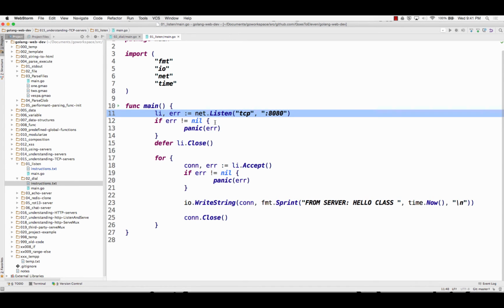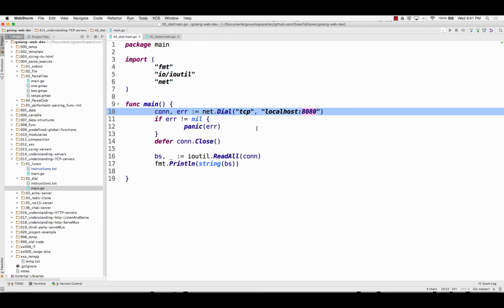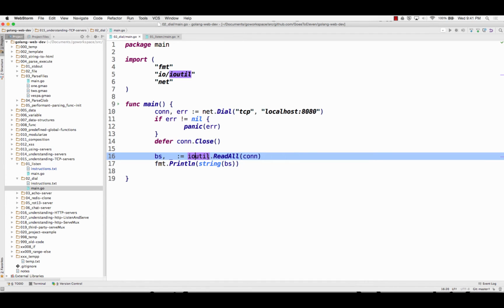Listen, TCP 8080. As the listen one, here's the dial. Dial here, that connection. All right, so I got my connection, deferred the close, ioutil.ReadAll connection, right? So ioutil.ReadAll, what's ReadAll do?